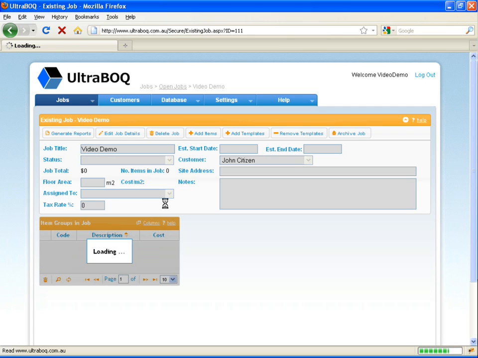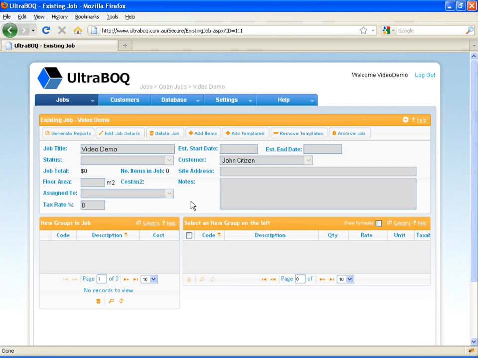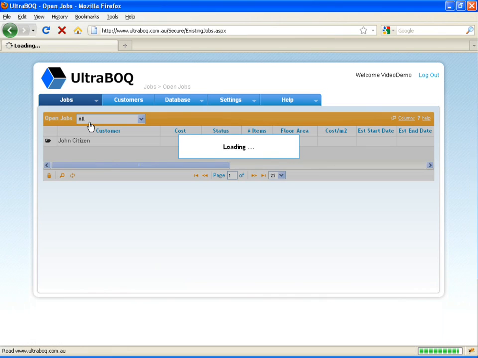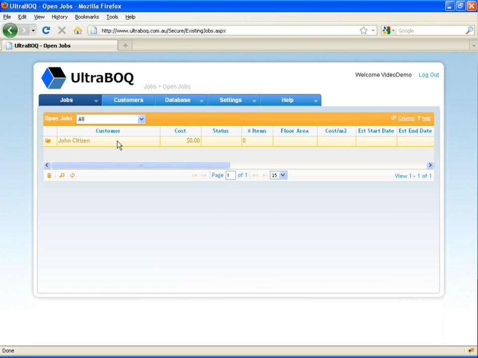Our new job has been created and we are taken to the Jobs Details page for this job. If you hover the mouse over the Jobs menu item, you will see that the Open Jobs count is now 1. Let's click on Open Jobs now. Our new job now appears in the Open Jobs screen. You can see that there are no items within this job yet.